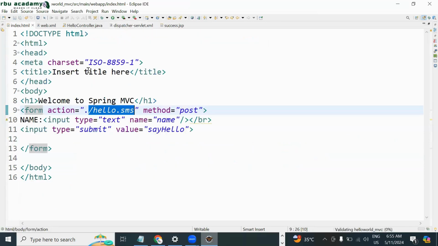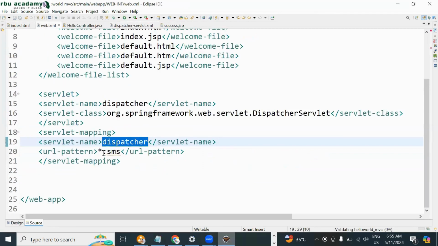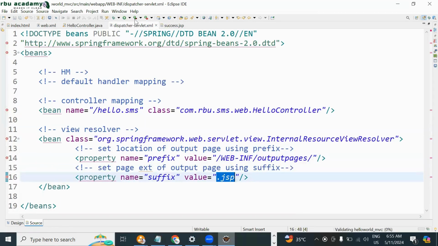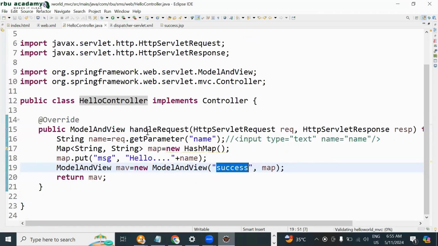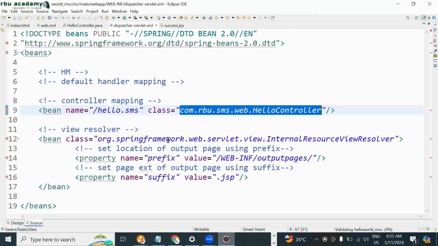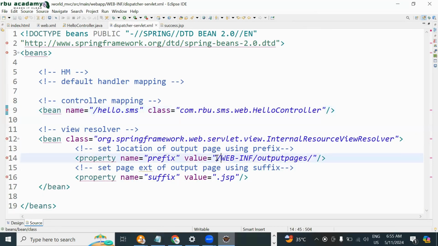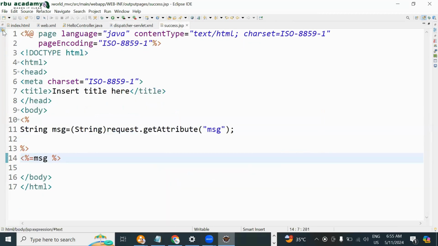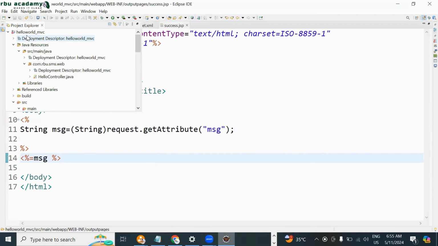I'm sending this action hello.sms. As you have a .sms action, it will go to the dispatcher servlet. Then the dispatcher servlet will read this servlet.xml file, the Spring XML file, via handler mapping. It will understand which controller this front end mapping needs to go to. Then your controller handleRequest method is executed. Finally, you are returning the model and view output. In that you give an output page name from where the output page needs to be collected. The view resolver will be informed. Finally, it will go to that output page and render it to you as output. That's it, as I explained in the architecture.